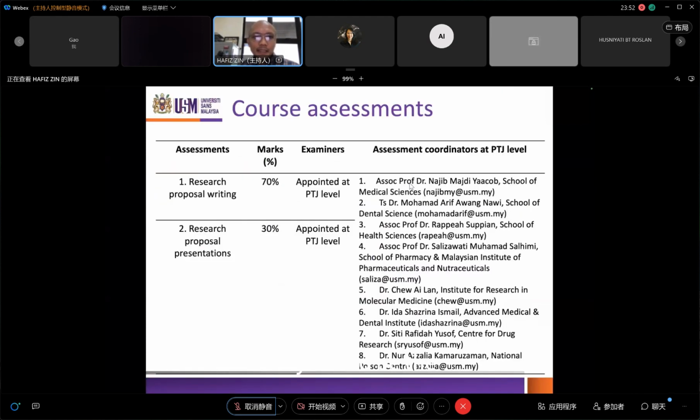This would be the marks for the assessment. So all the course is 100% assessed through the research proposal writing and also proposal presentation, 30% presentation, 70% for the writing. You also have the rubrics available on eLearn, where how your proposal, the criteria of the marking scheme, and so on. So you can also refer to that.